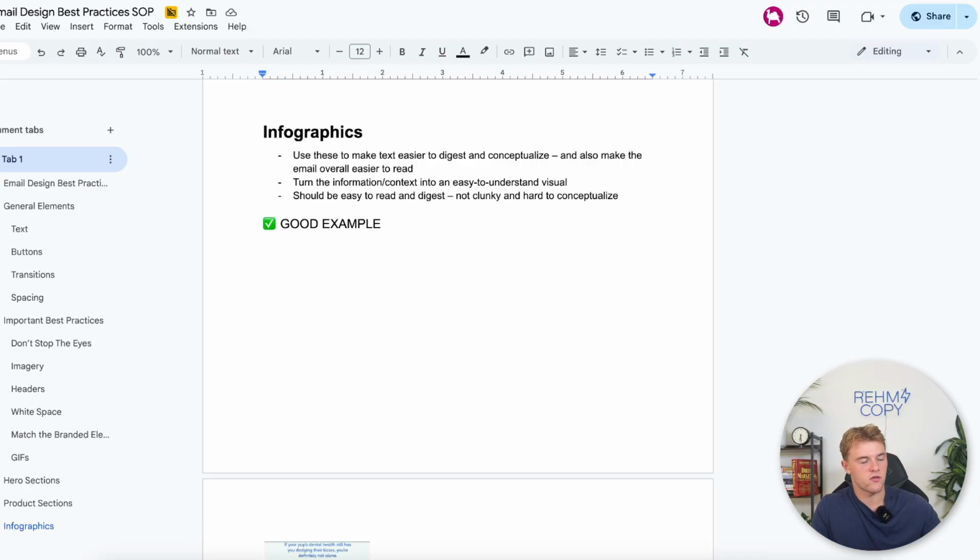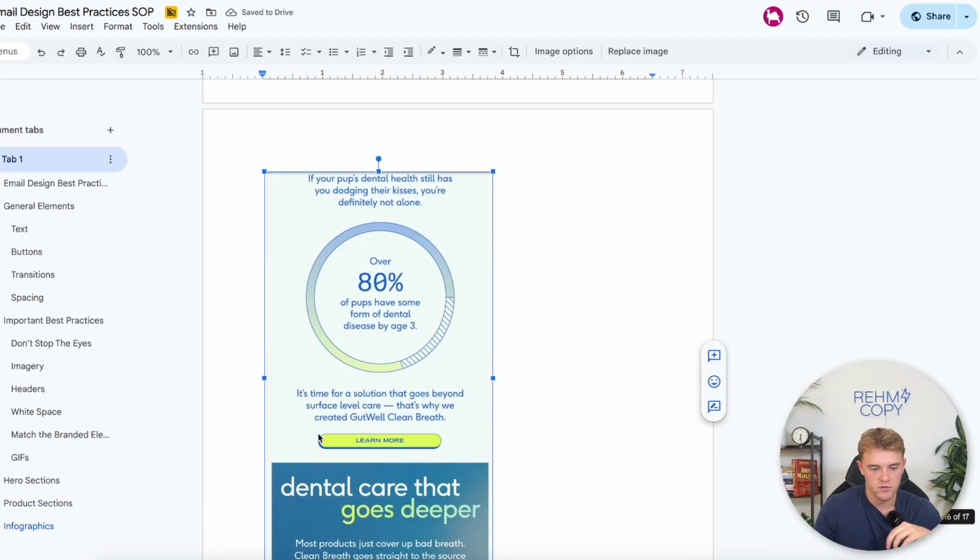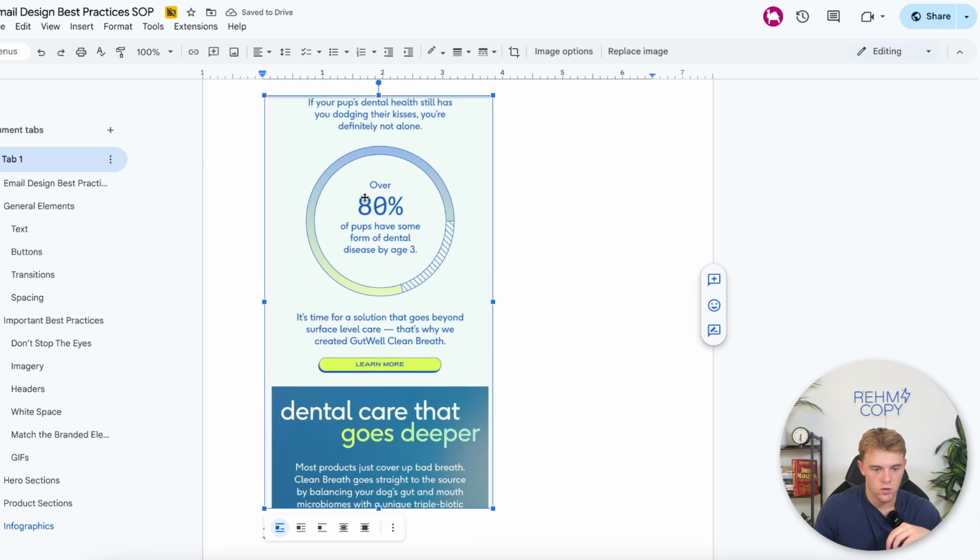You should take the information or the context in the text and make it an easy to understand visual. So a great example of this is this email right here, where they have this little stat, like over 80% of pups have some form of dental disease by age 3, and they put it within this circle where it's showing the 80% filled in. That's a strong, simple, nice looking infographic that just makes the email easier to conceptualize.